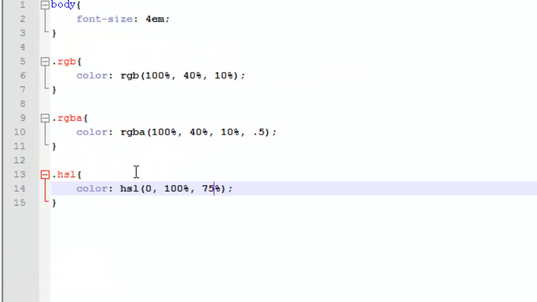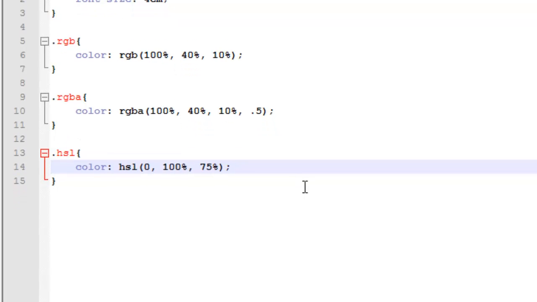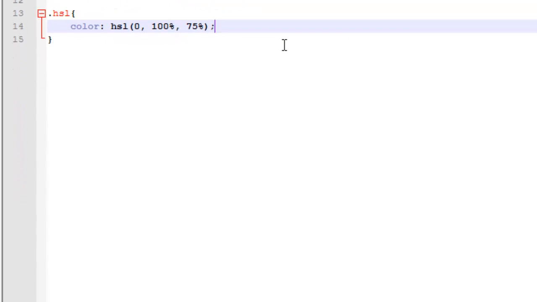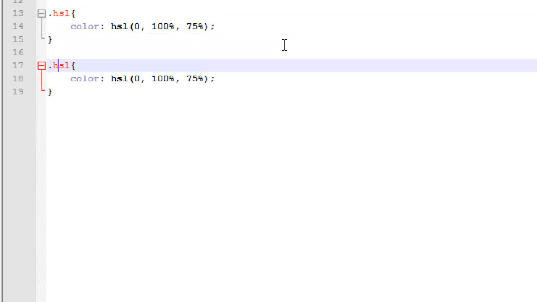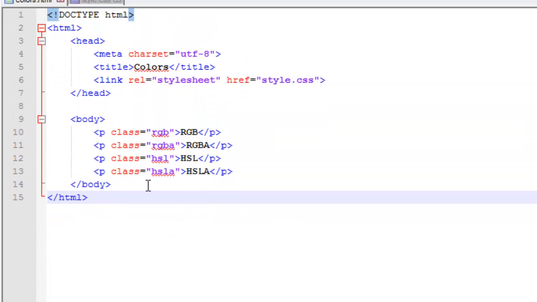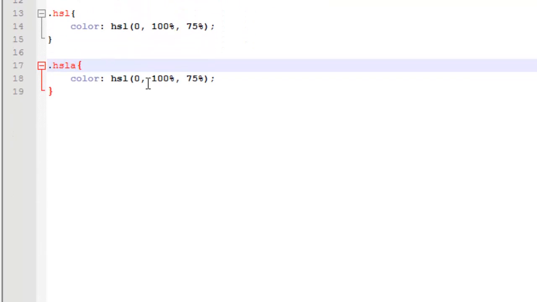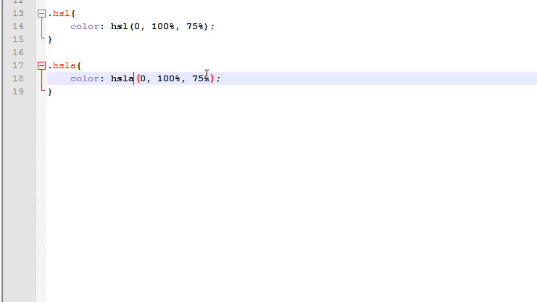Alright, and so those are the three values of the HSL. Okay, we have one more: HSLA. As you have probably guessed, the A does the same thing it did with RGB. You can go from transparent to fully visible, and basically we do the same thing. I can copy this code right here, move it down, paste it. Of course, I have to add an A to the end of my class, because that's what my class is for, and once more I have to add an A right here.